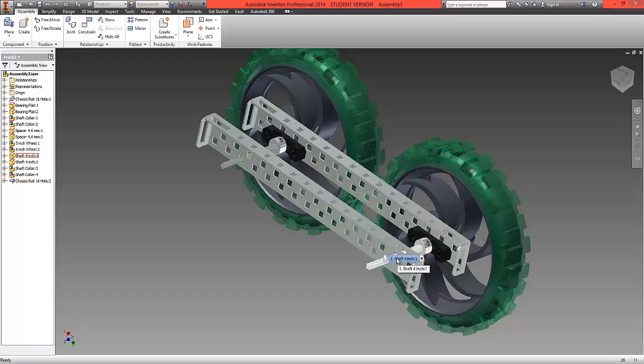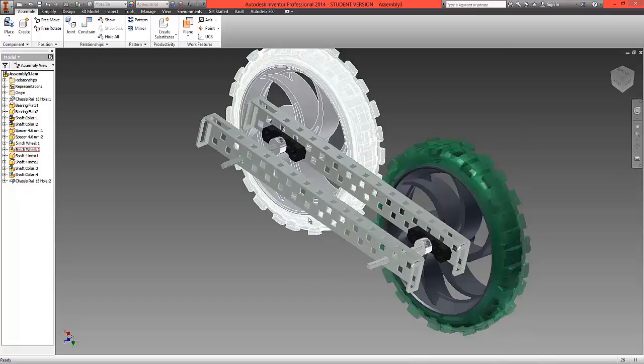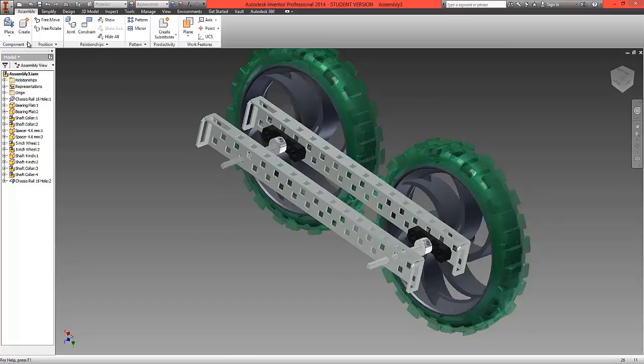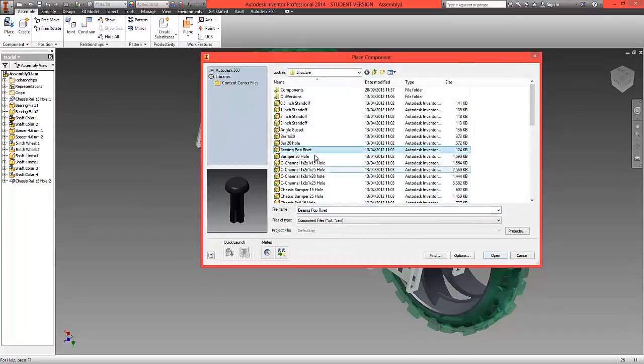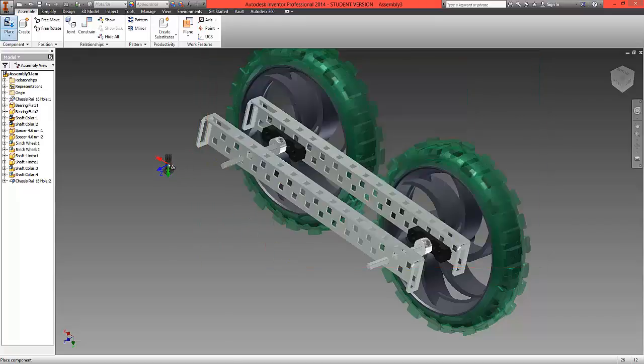So far, we've built half of the tumbler without the middle structural parts. We haven't yet fitted any pop rivets, so choose Place. And we're going to locate some bearing pop rivets, choose Open. And we're going to choose to create four of these, 1, 2, 3, and 4.